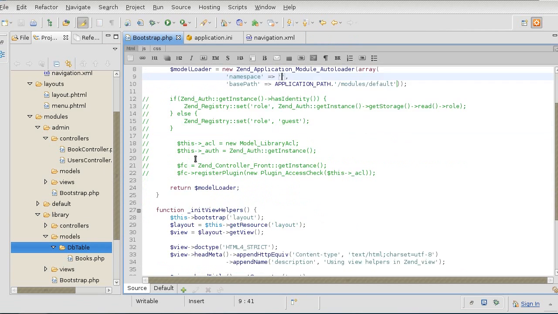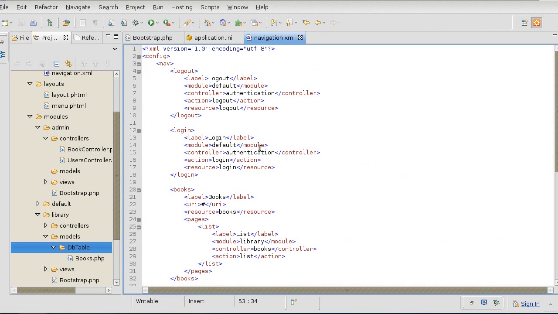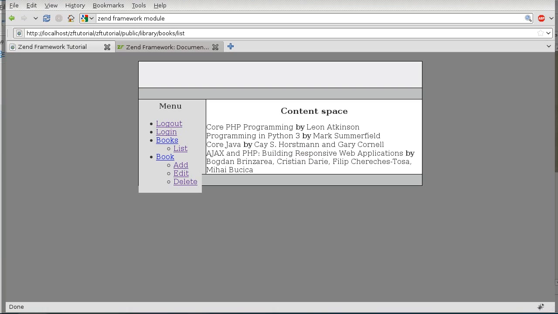So the names of the controllers and models follow the same convention, the directory name underscore as a prefix. Oh yeah, and of course we've got to make sure that the navigation XML file is updated accordingly. So that's that for the structure. We now have to take care of the ACL to make sure that our permissions stay the same.